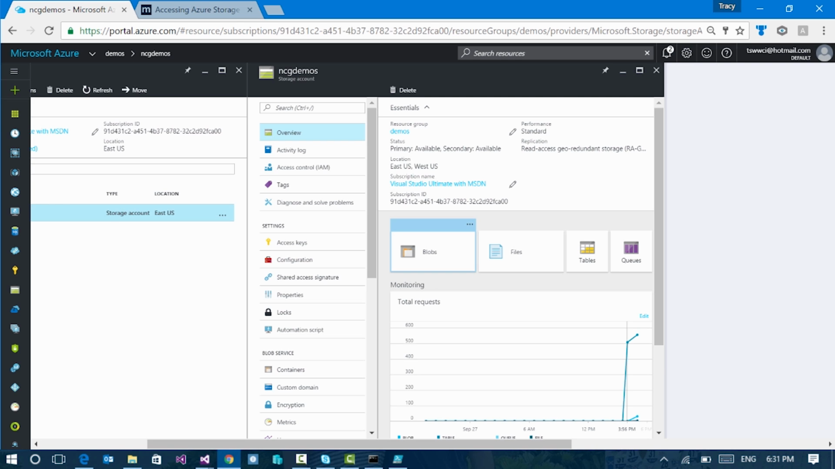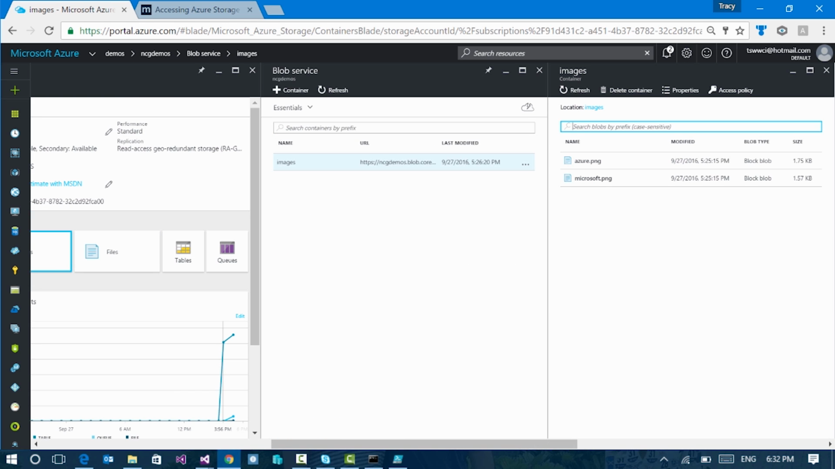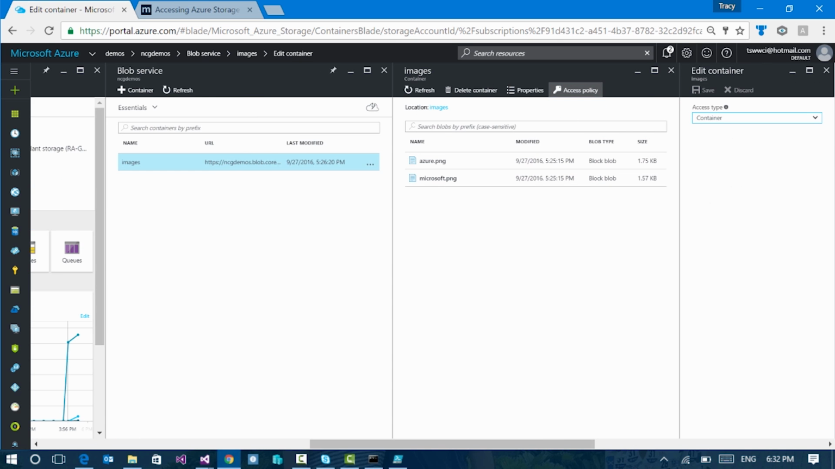All right, and in a very simple way, I'm just going to go in and retrieve an image. So I've got a storage account, and I'm in my Azure portal, my current portal, and I'm going to go to the blobs for the account. I've got a container called images, and I'm just going to click on that container. Within that container I've got an access policy, and right now the access policy is set to container. What that means is that I've got anonymous access to the items in the container, and I can also list and interact with the container itself.